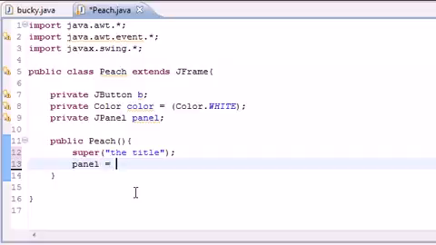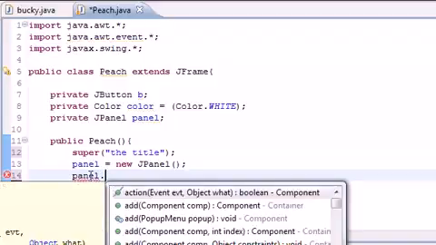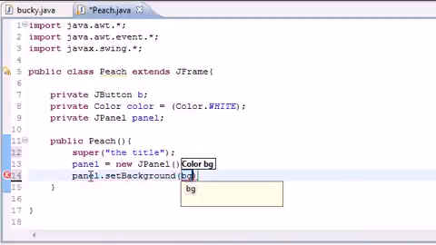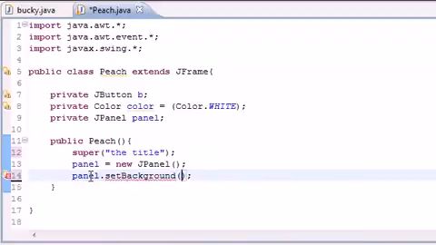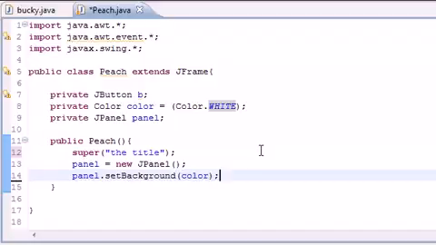So take that panel variable you just made and set it equal to new JPanel. And again, this doesn't take any parameters either. So now we have a panel on the screen, well, we didn't add it yet, but we got it. Next on our panel, we want to set the background, which is the background of our window. So set background, bam, look at that, too easy. Next we want to set the background color, and we're just going to set it equal to color. What this means is we're going to set the background equal to white, since our color had the value of Color.WHITE. So now we've got our panel on our screen.